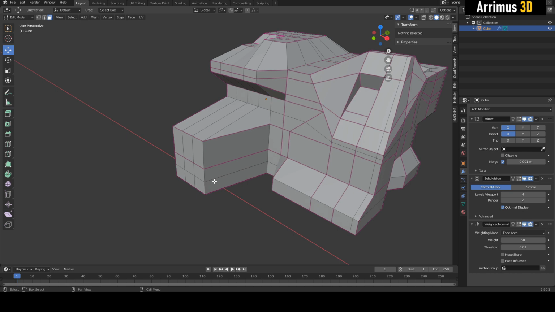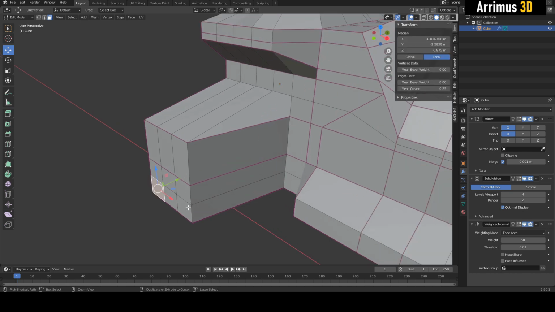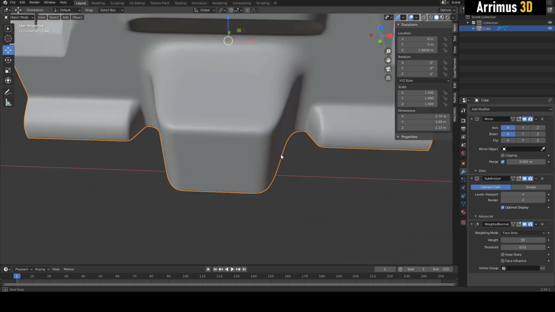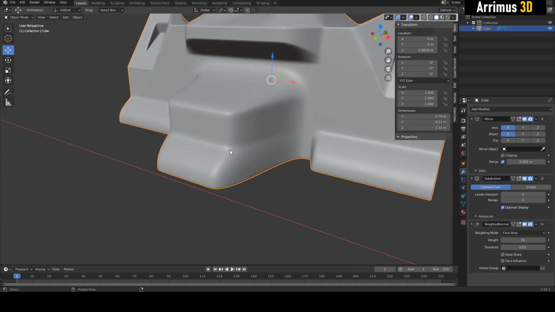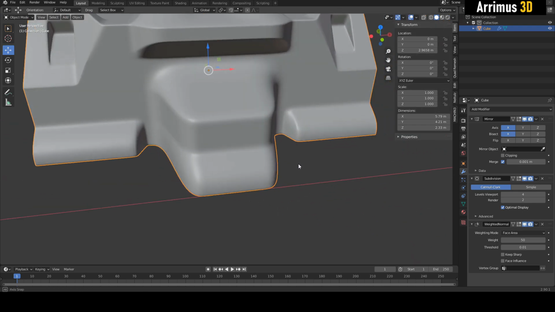So what I can do, for example, is just notice how this is what it looks like right now. But if I just move this a little bit forward, you notice how we get this nice transition happening here.